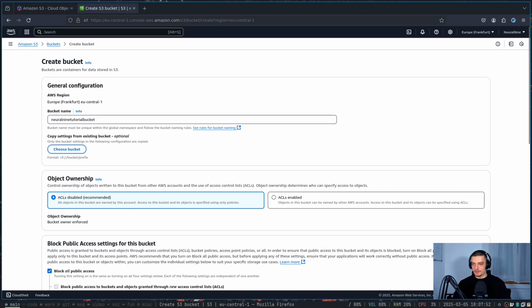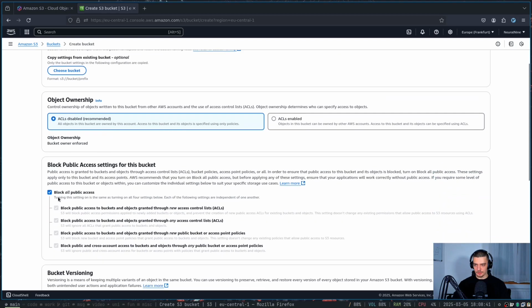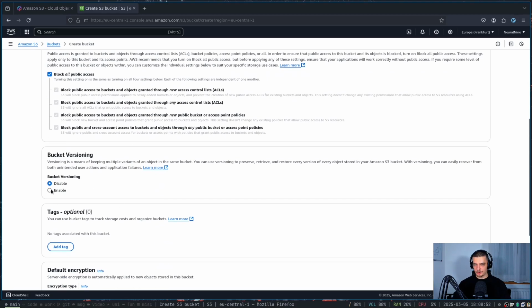So we're not going to copy any settings from an existing bucket. We're not going to use access control lists, so we're going to keep this disabled. We're going to also block all public access, so we're only going to be able to use our buckets ourselves. We're not going to share it with anyone. We're not going to make it public. We are going to enable bucket versioning. You don't have to do it here. We can also do that in Python, or we can do that later on as well. So maybe actually let's click here on disable and then enable it later on to see how this is done.